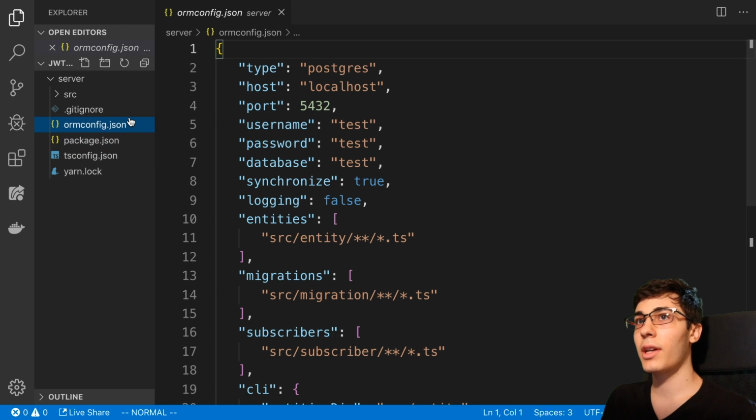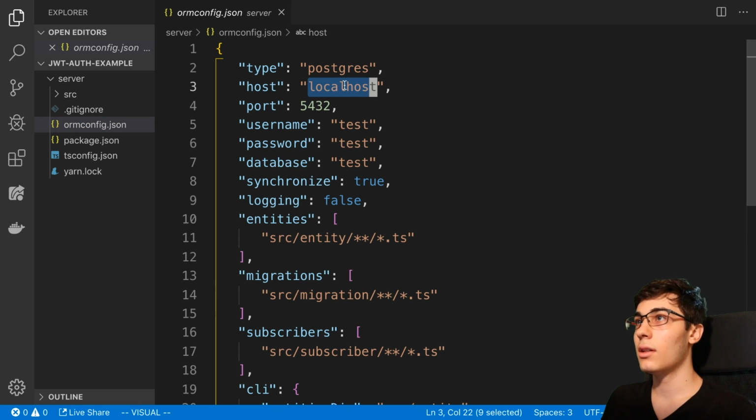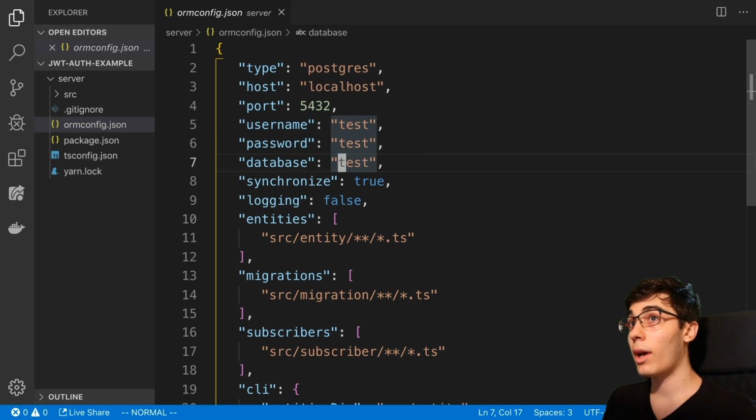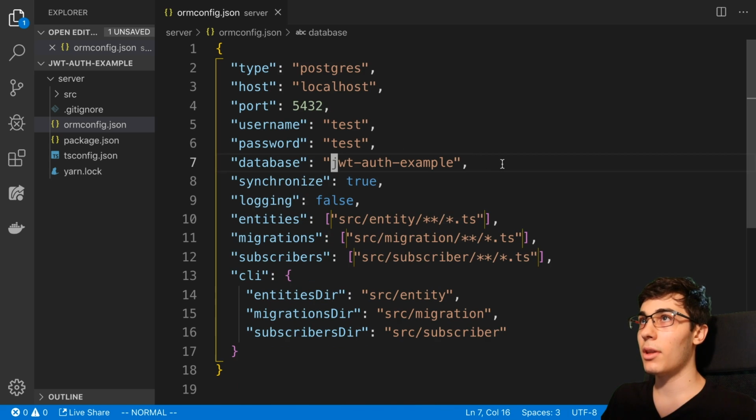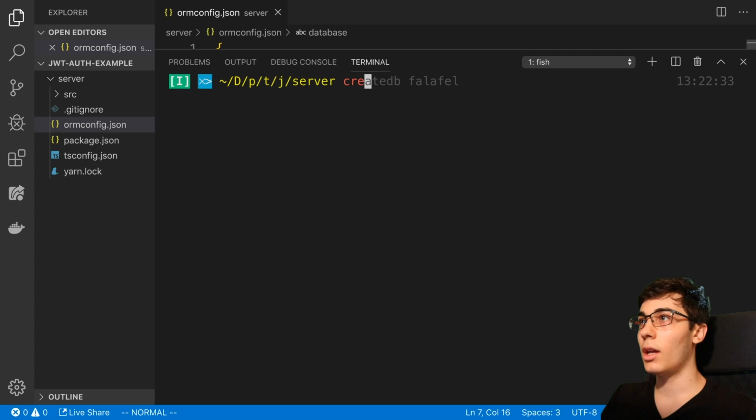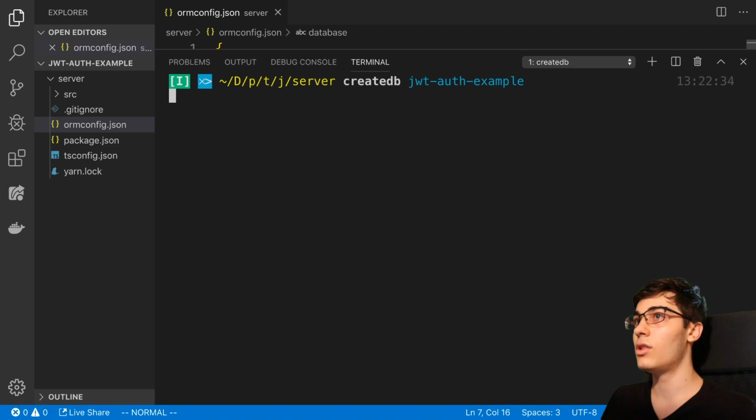All right, so the ormconfig actually has the information to connect to your database. In my case, I said I'm using Postgres. It's localhost. This is the port, the username, password, and the actual database. So if you don't have Postgres installed, go ahead and install that now and create a database. I'm going to just call my database JWT Auth example. I'm going to copy this, and I'm going to say createdb JWT Auth example. So now I have a database set up.